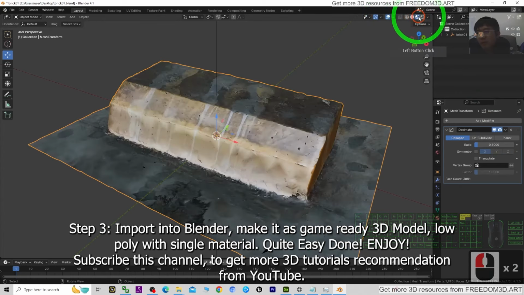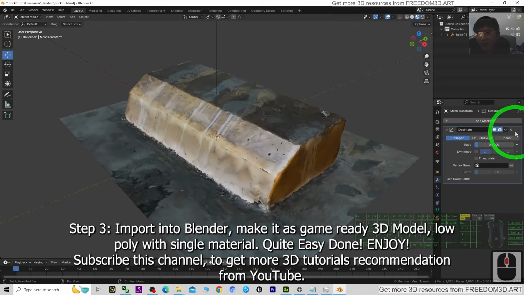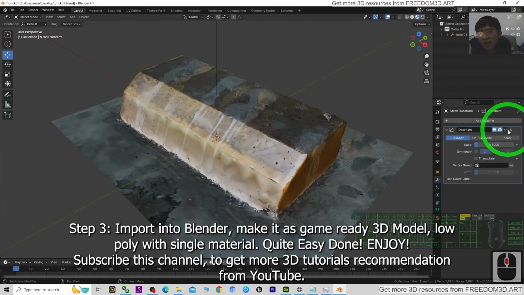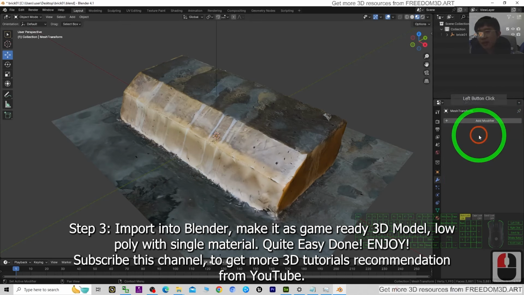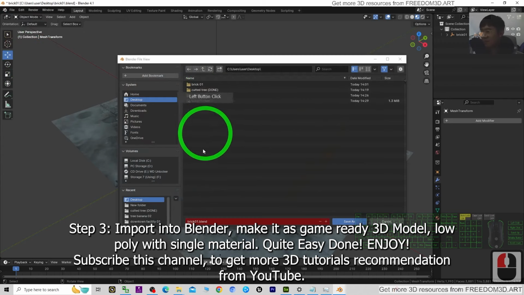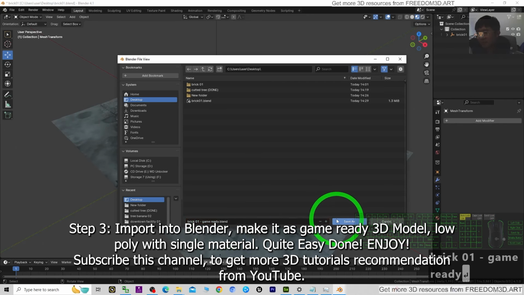Just look again. If you feel satisfied, then you can just apply it. Then it is going to bake everything. Alright, so now I'm going to apply. Then I click File, Save As, another copy, Brick 01 game ready. Alright, I save.